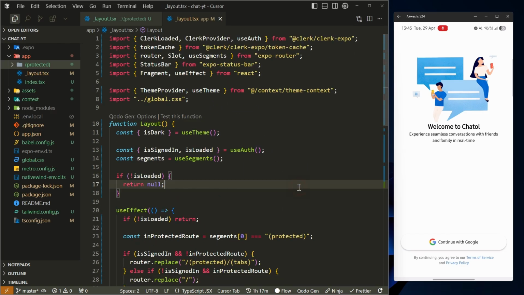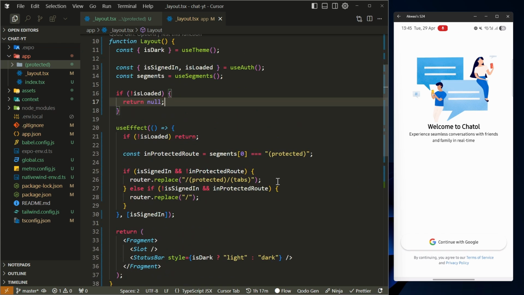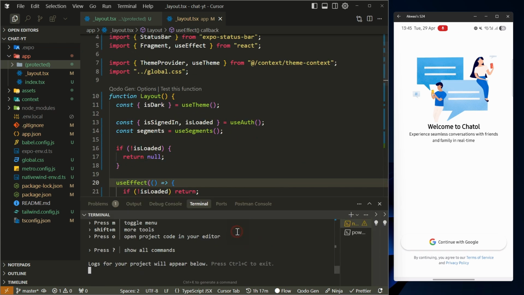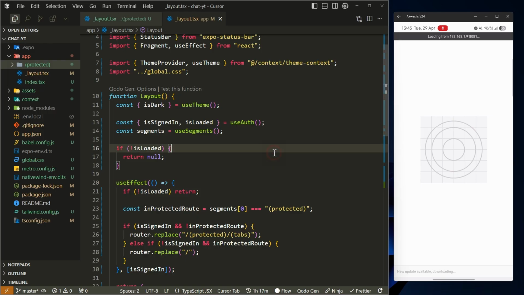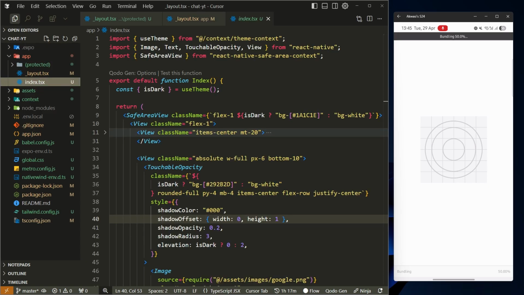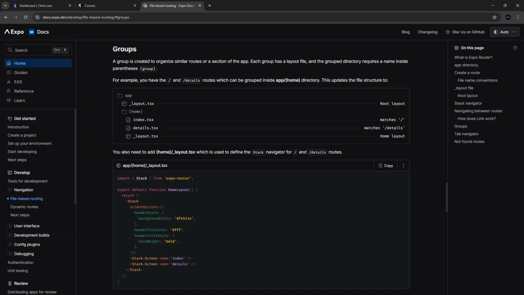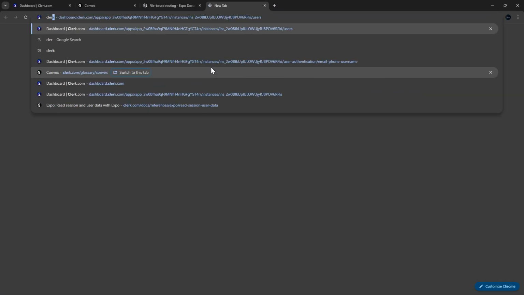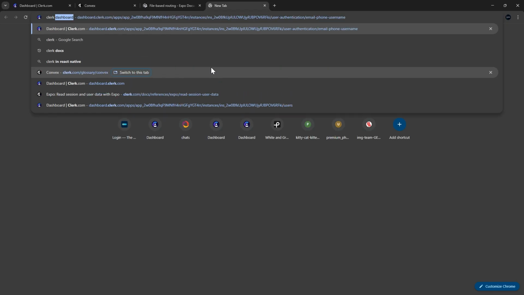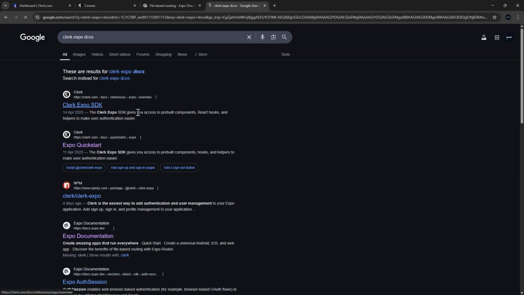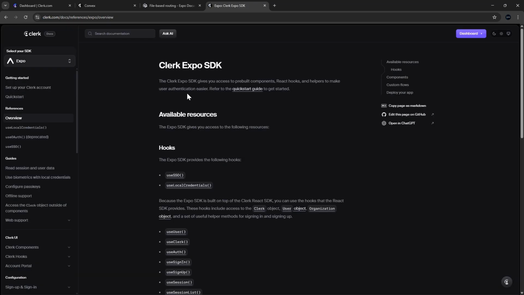Once we add Clerk, we will come back here. So I think that's fine. Let me reload the app from here and see. Let's try to log in and see if it will work. But before we do the login, let's check the documentation. Clerk Expo docs. Let's see. Okay, so Clerk Expo SDK.